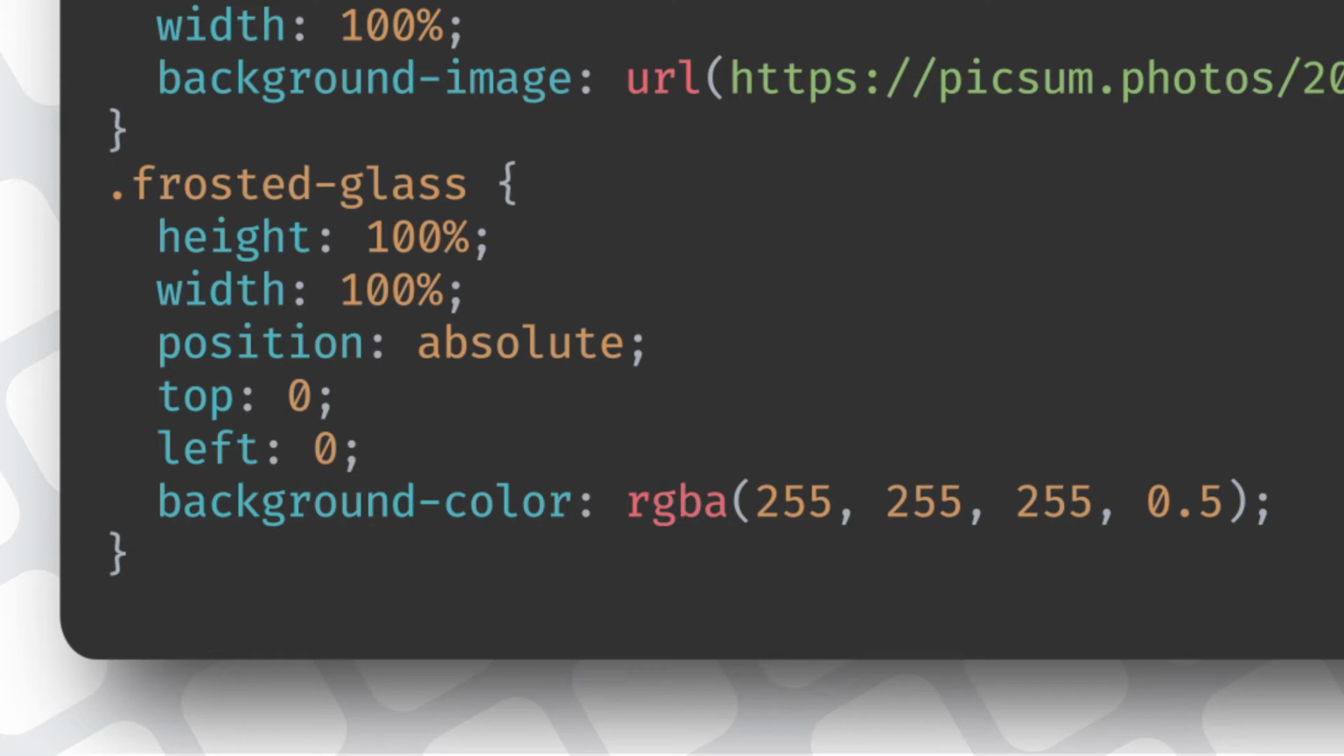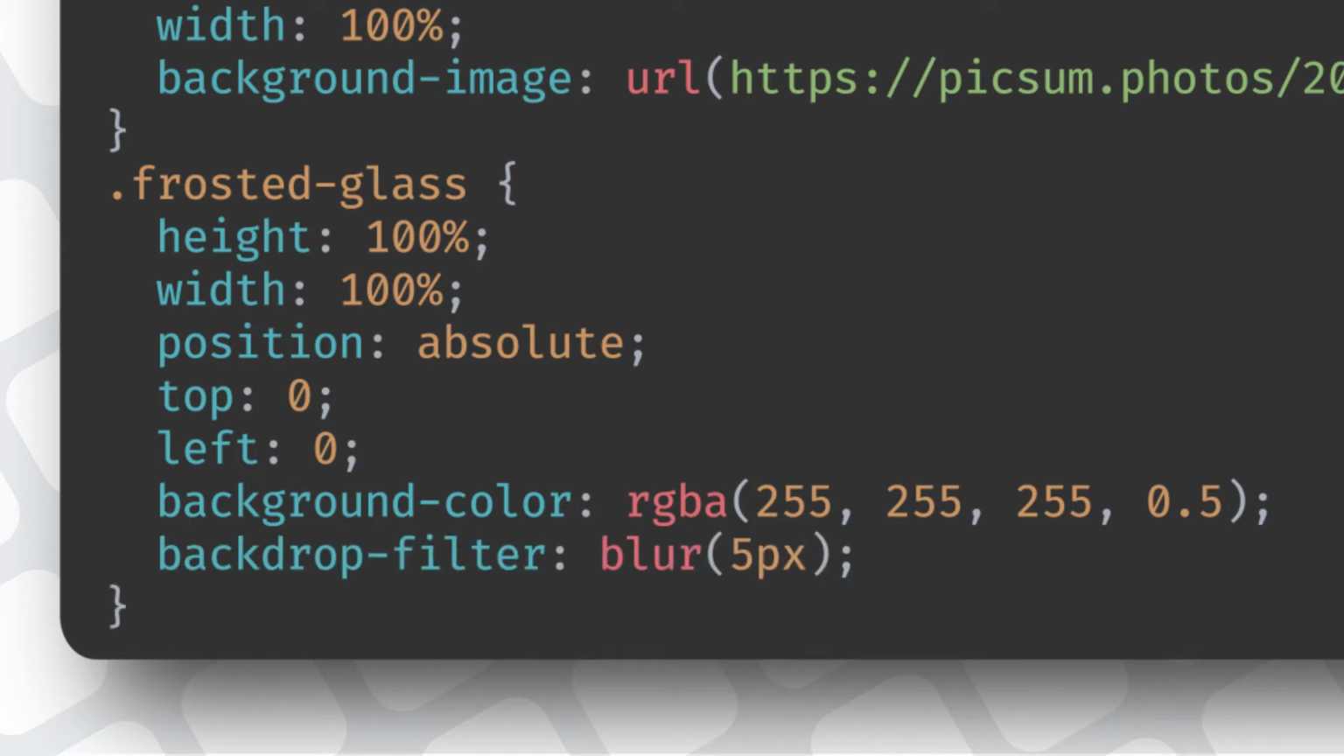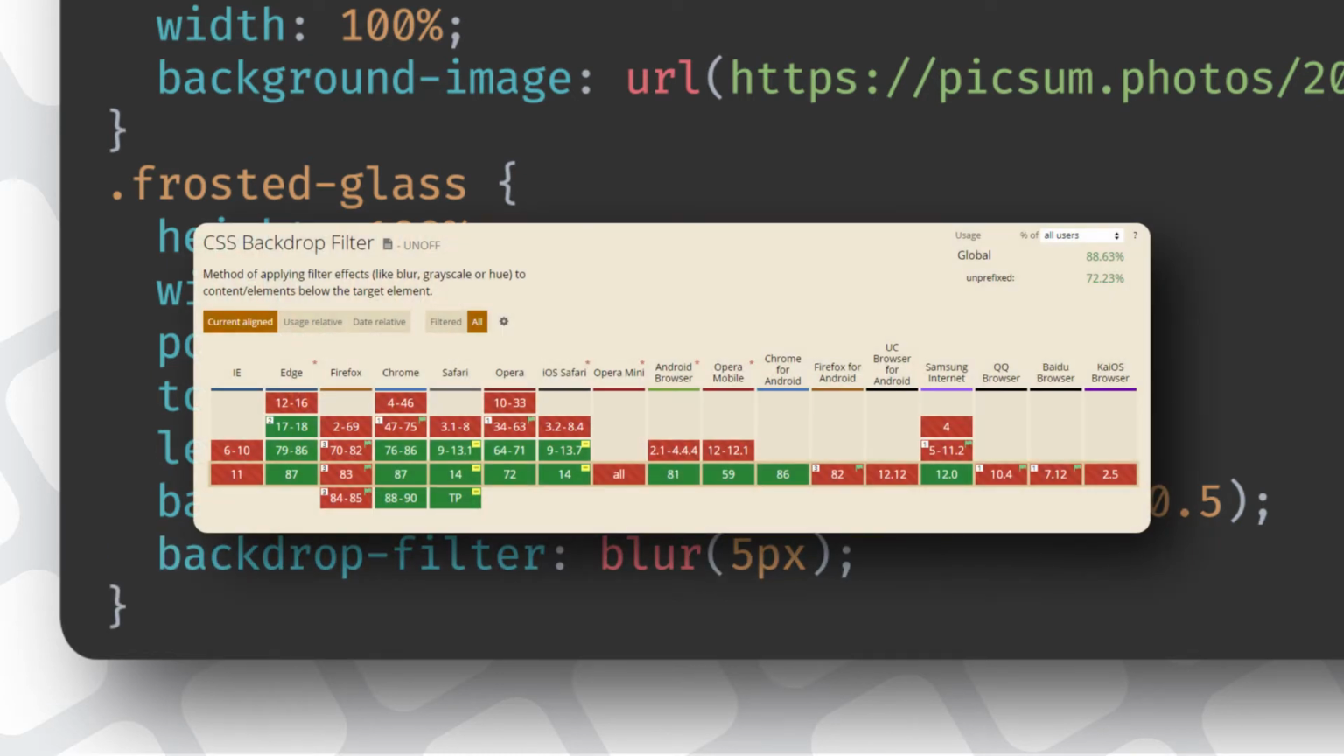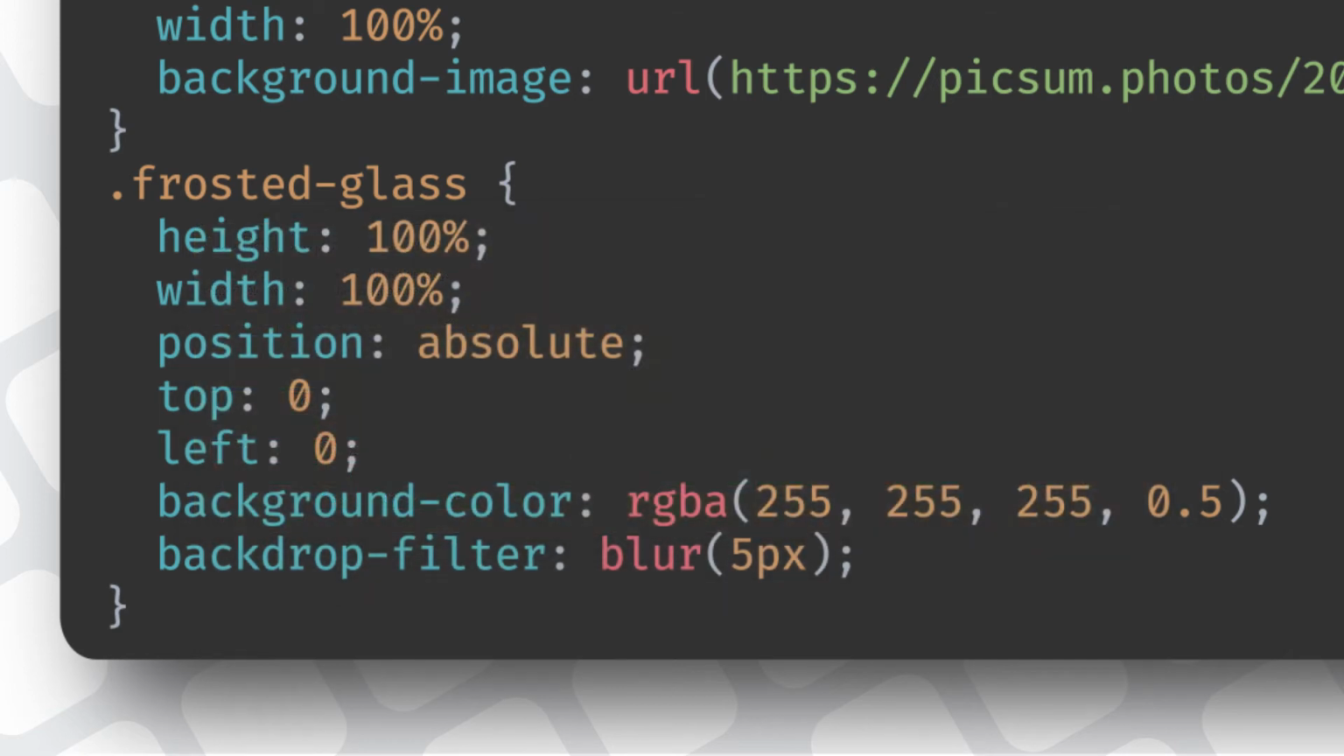For the main event, let's add one last property, backdrop filter. It's a relatively new property with not the best support, often requiring prefixes, but it's pretty much the only way to achieve this effect. There are some other ways, but they don't grant you as much versatility and they're very limiting. So, this property is similar to the filter property, which you might already be familiar with.